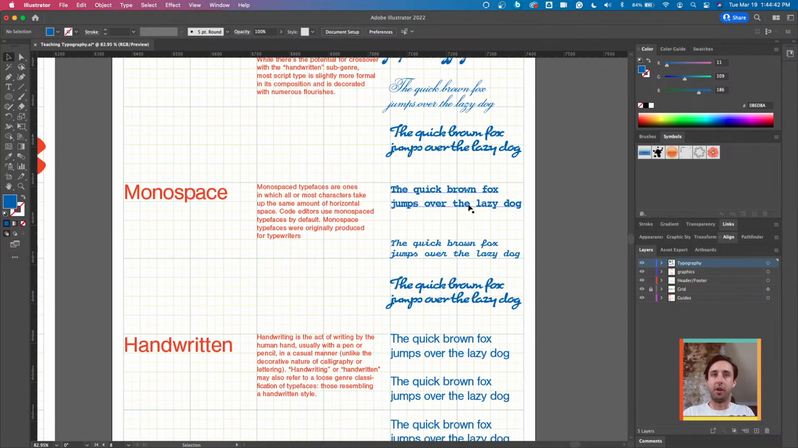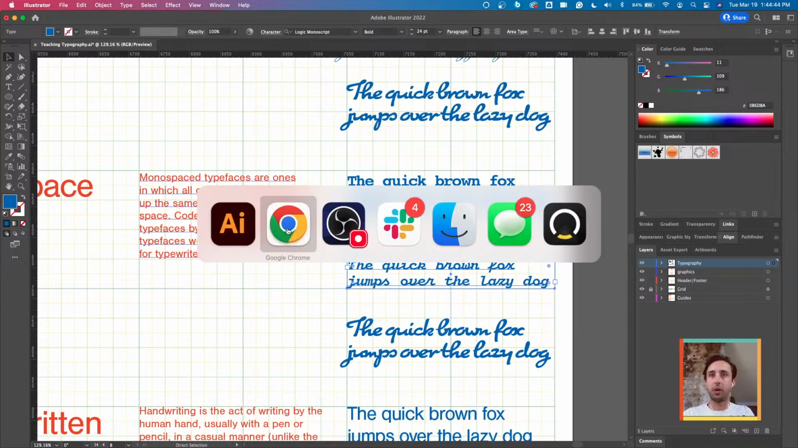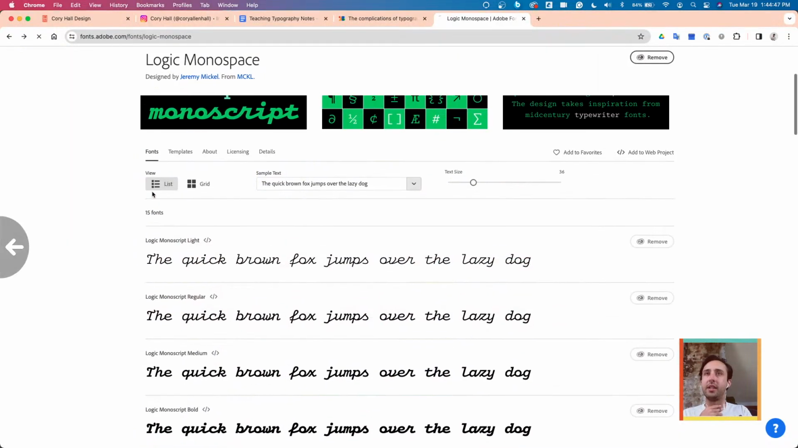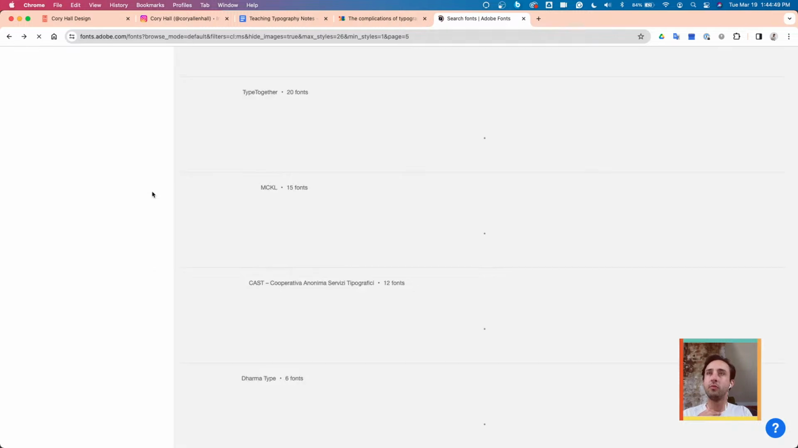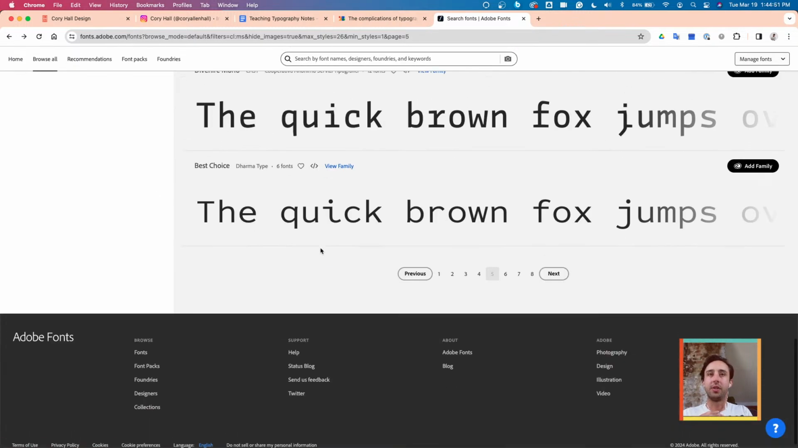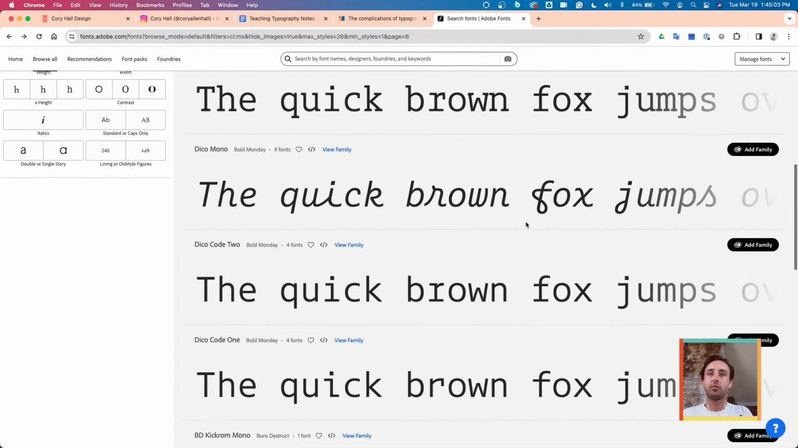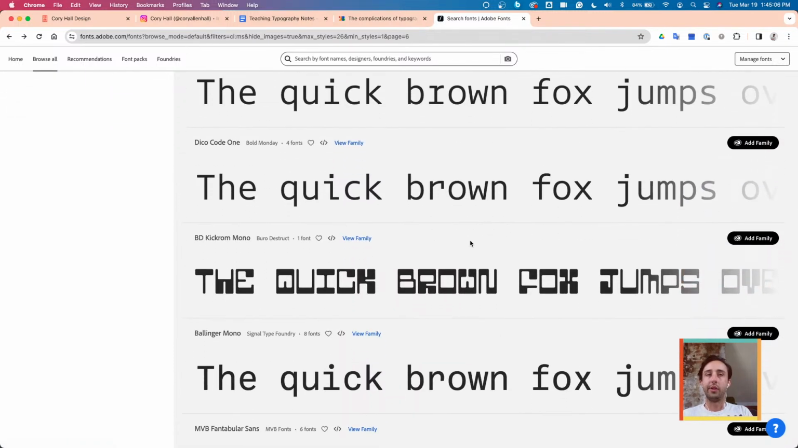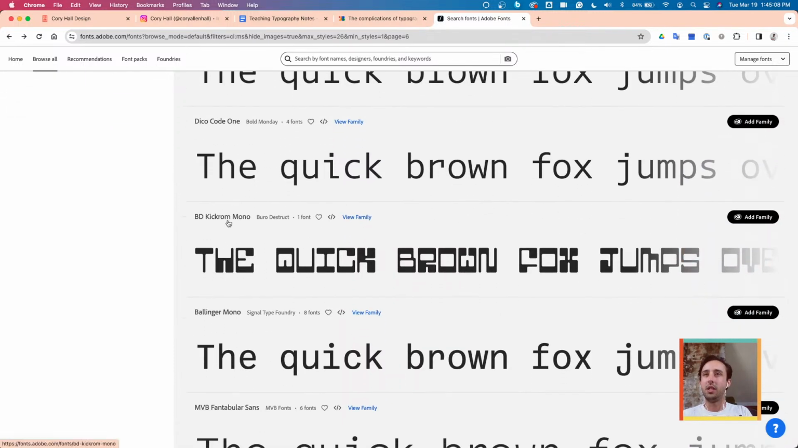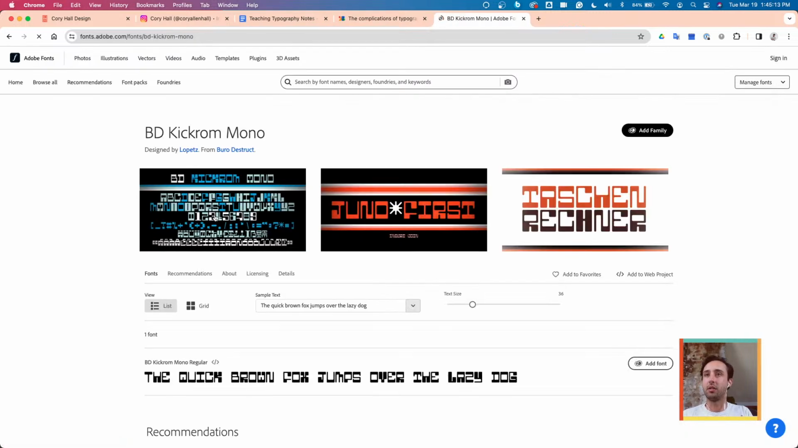Okay, so we've got the Premiere mono. We've got a script mono. Now let's try to find a decorative mono. Not that script isn't decorative, it is pretty decorative, but let's explore. Ooh, I like this one. BD. Oh, BD. Oh man, this foundry is amazing.